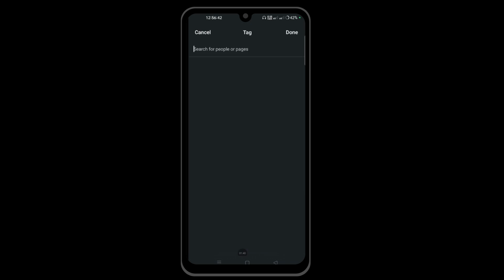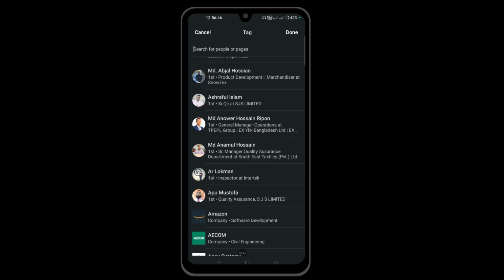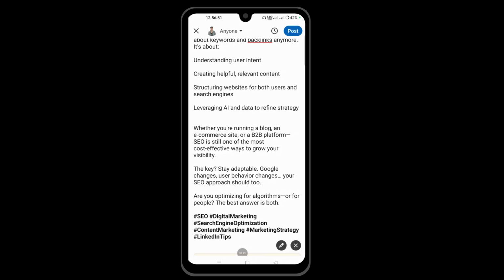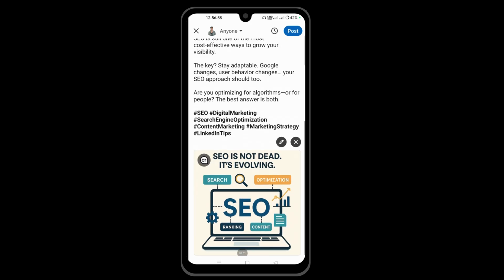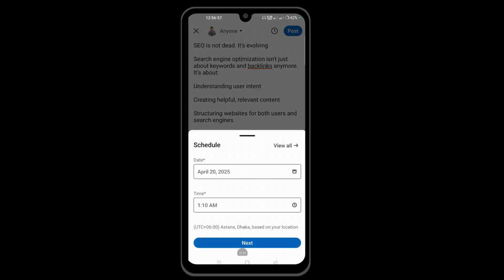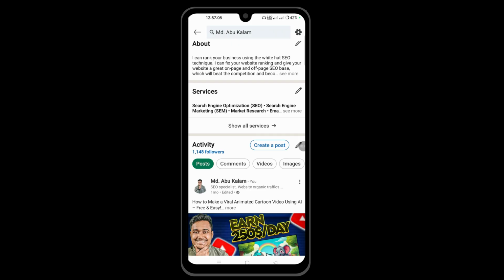If you want to tag people, you can select it here. Now just click on next. Now if you want to schedule this post, you can do it here, but I'm not interested in doing that. So I want to post. Just click on post. Wow, it's processing.